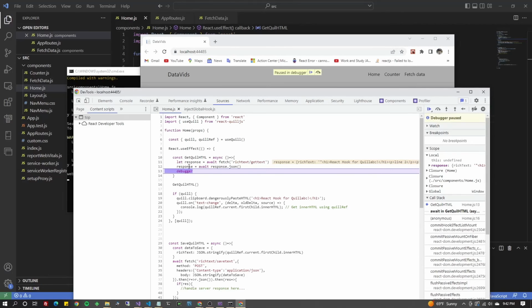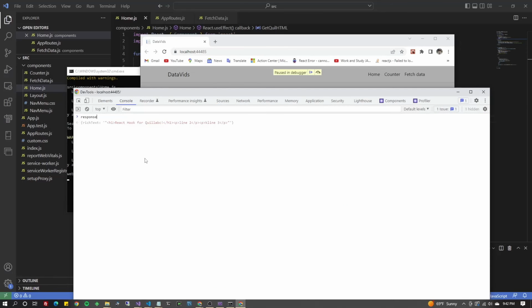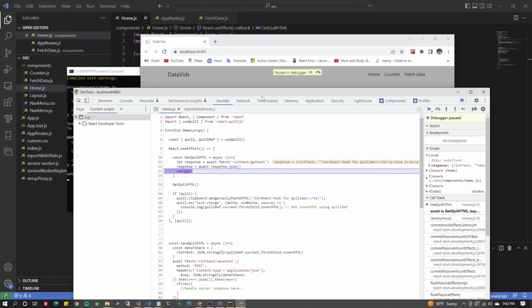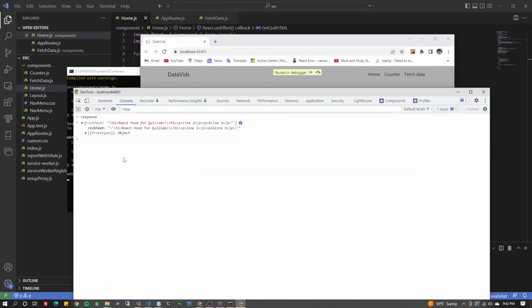All right, so if I hover over response, actually it shows it right here, or you can go to console and type response. It shows the rich text has the text that we had entered earlier. So what I really wanted to do is see exactly what I needed to put into this clipboard here. So I think what we need to put is response.richText. Well, let's check. Response.richText. As you can see, that is it, but with quotes on it. I'm not sure if we need to strip those quotes off or not, but let's give it a shot.